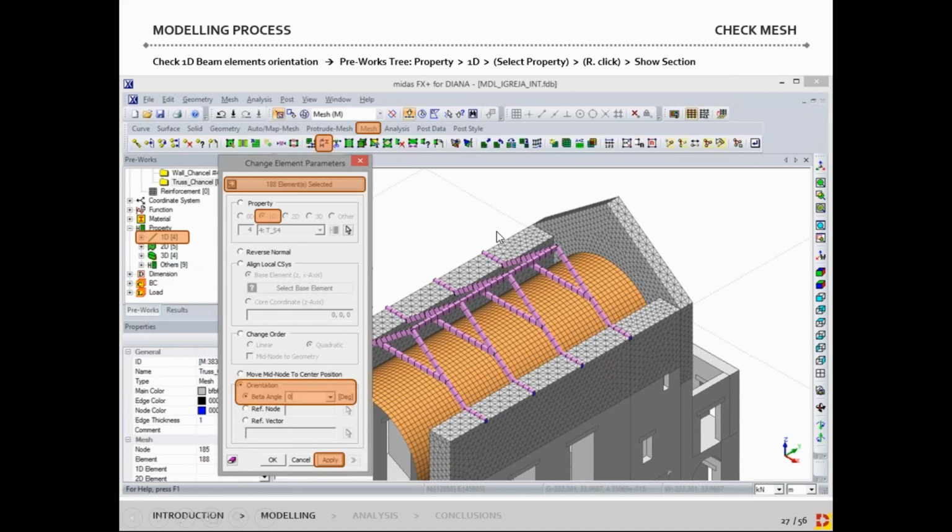Then, to check: we can have cross sections for beams, circular or square, and that would be no problem. But if we have rectangles, we have to be sure that they are actually oriented in the proper direction.